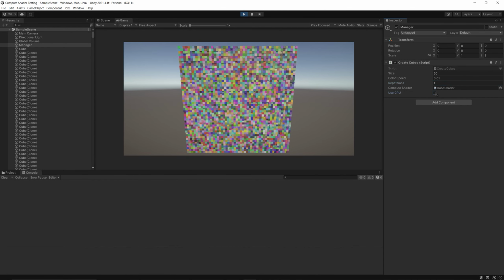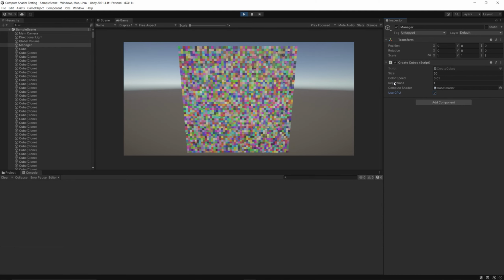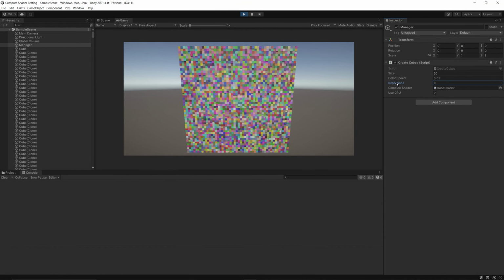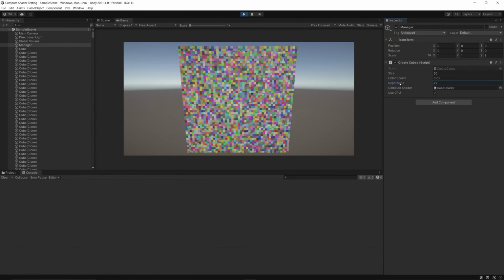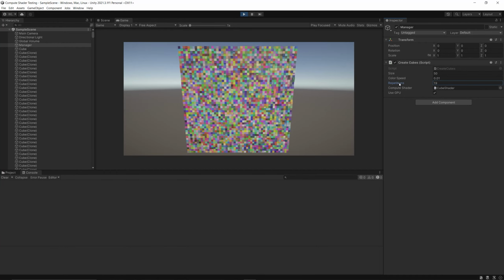I'm going to switch to the GPU version, and now I'm going to bump the repetitions up to 20, and you'll see it just smoothly get faster and faster. Here we go, you can see it's now way faster at 9. We're getting it up to 20. It's a little harsh on the eyes, but it's not lagging.